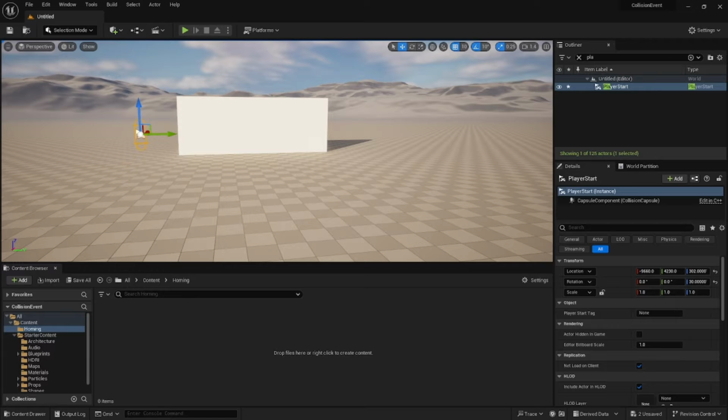Hey everyone, welcome back to my channel. Today we're going to explore how to use collision events in Unreal Engine's Niagara System to export particle data to a blueprint to create explosion effects from colliding particles. This will help you enhance your visual effects in games or animations. Let's go ahead and get started.